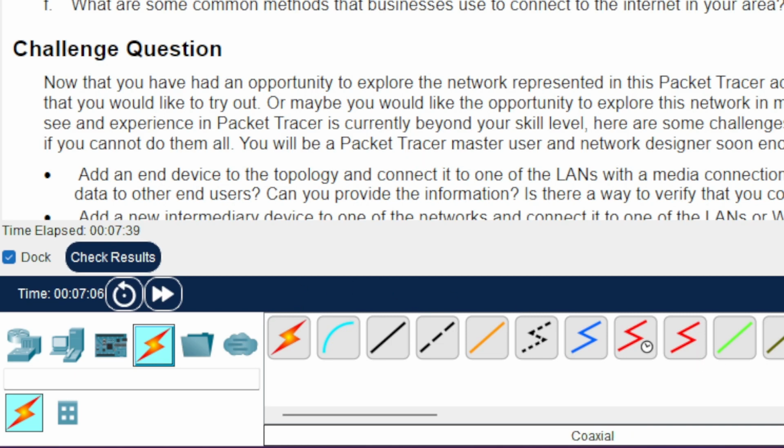To be honest, you're not going to use probably half of these, at least in this course. Most of the time, you're going to be using copper straight through. Occasionally, you'll use, well, not occasionally, you'll use console cables on a fair amount of labs as well. And then occasionally, for real, you'll use serial and coaxial. I think I've been required to use crossover a couple times as well, but I would say 90% of the time you're using either copper straight through or console.